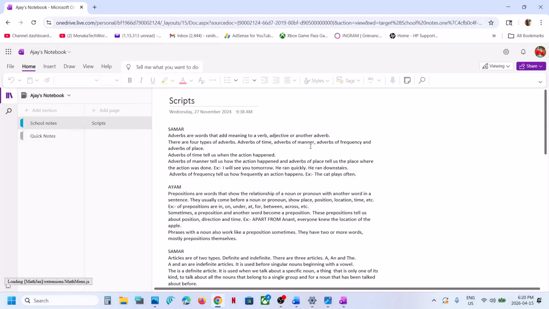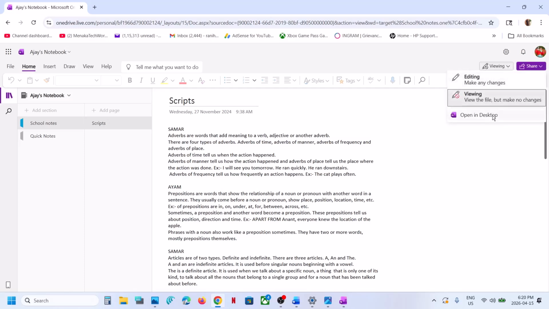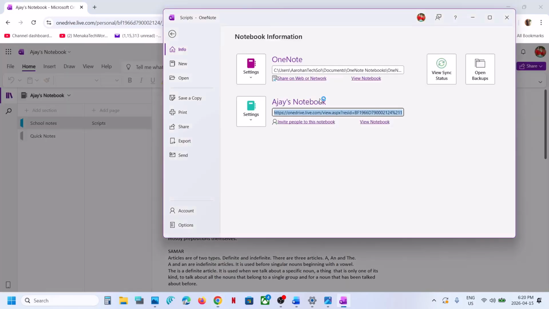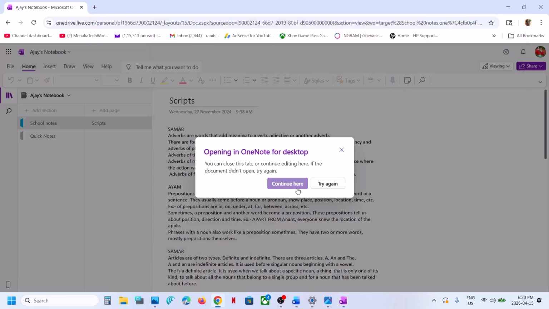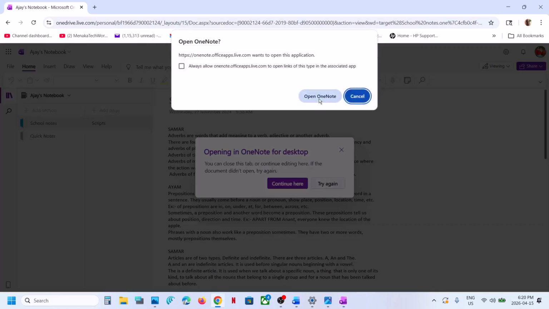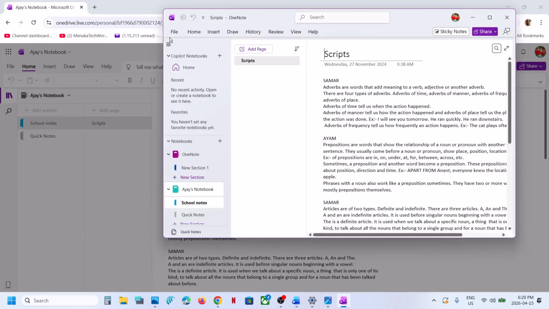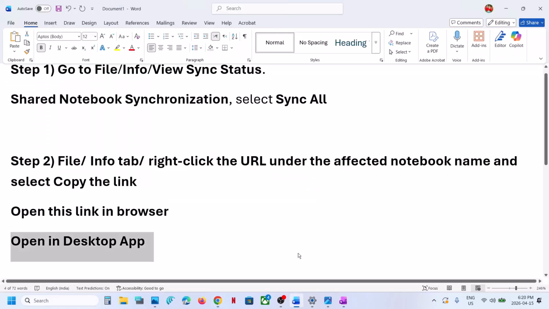now if you receive a pop-up to open in OneNote desktop, then you can select that, or you can click on Viewing over here and then click on Open in Desktop and then open OneNote, and then you can check. You can click on Try Again, open OneNote, and then you can check if you are able to see your OneNote.